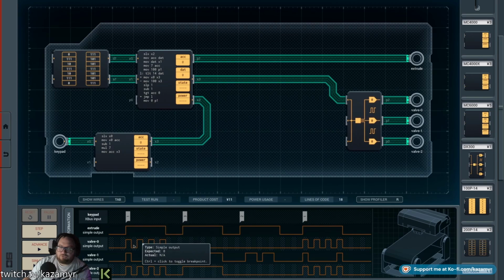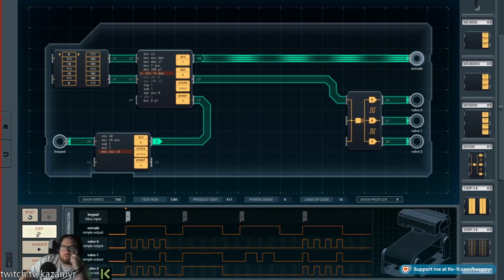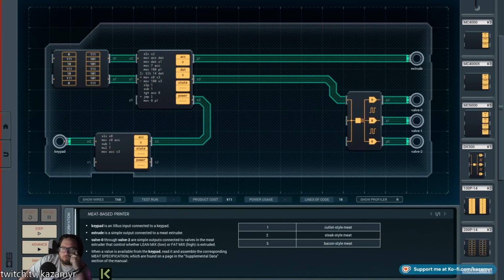Okay, so that should... All right, let's give it a go. All right, we got a value, multiply it by 7, move that over there. That sets our pointer. We tell it to extrude. And then we move, boom. Wait a sec. Did I get that right?